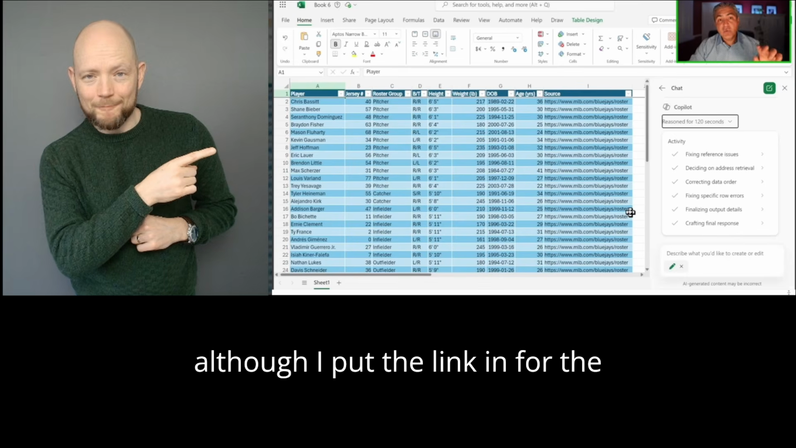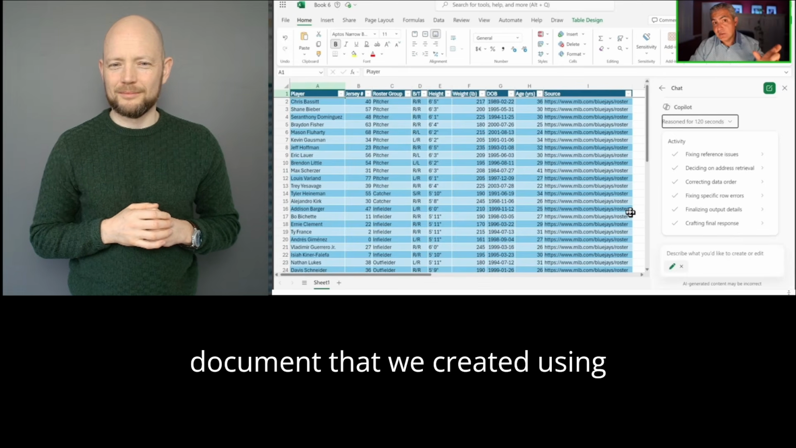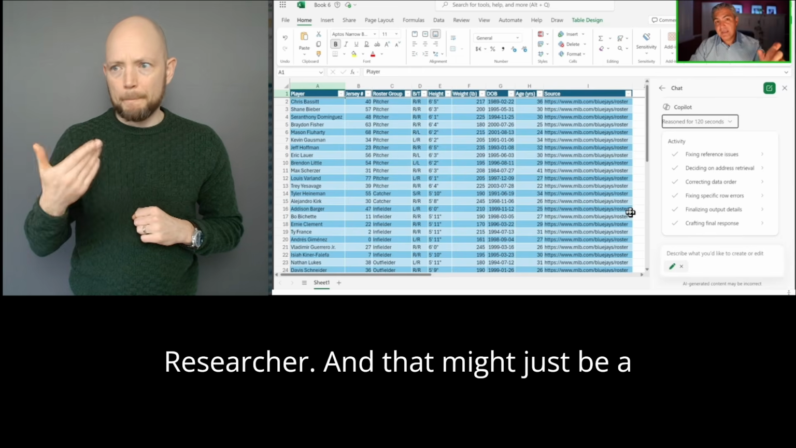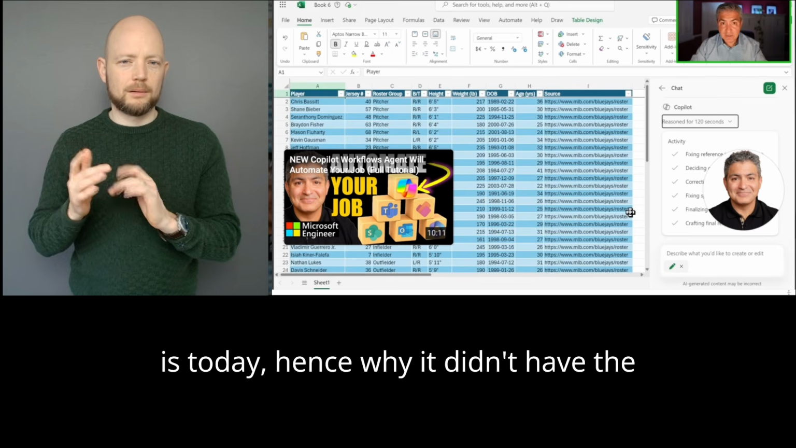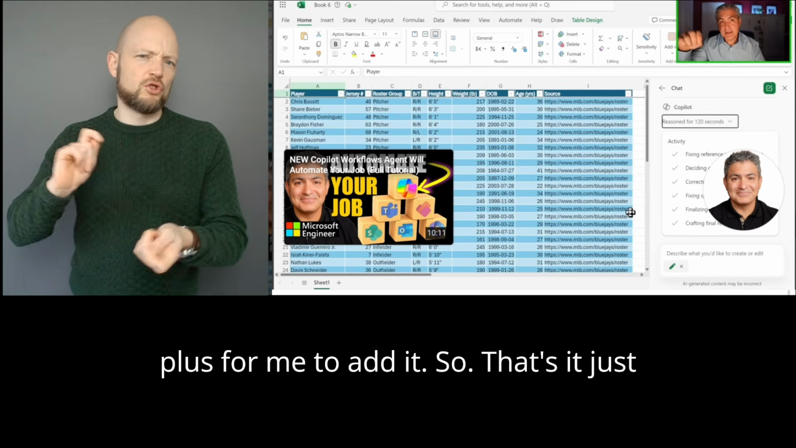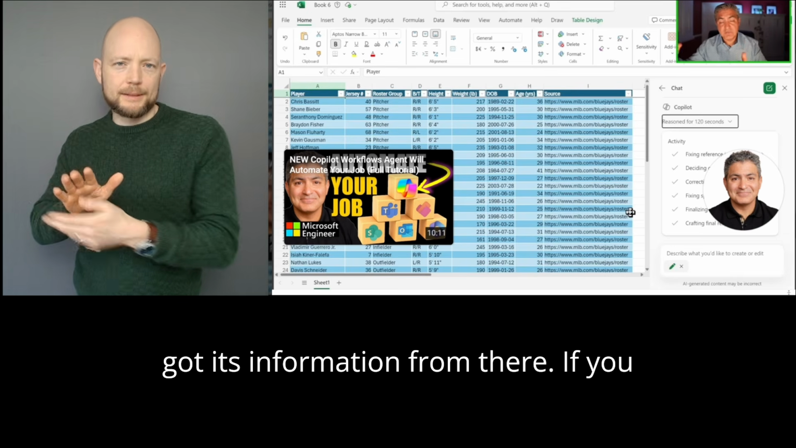So although I put the link in for the document, I don't think it used that Word document that we created using Researcher. And that might just be a function of where this frontier agent is today, hence why it didn't have the plus for me to add it. So that's it, it just essentially went out to the internet and got its information from there.